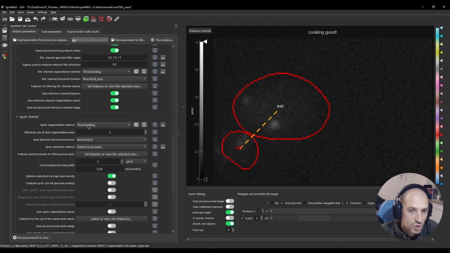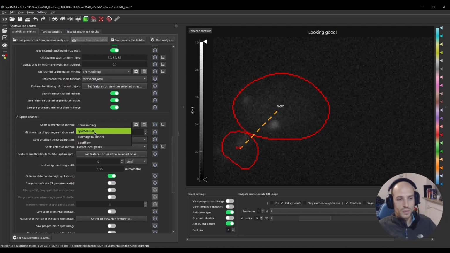We can choose which method of thresholding to use. I'll show you in a second all the results. We can use SpotMAX AI. This is specific for SpotMAX. It's a UNet that we trained on a lot of images containing spots, that of course needs more time for computing, but for tricky situations where thresholding is not enough, the AI would probably be better. And also it's trainable, so you could think of annotating some spots manually, generating the masks and train it.